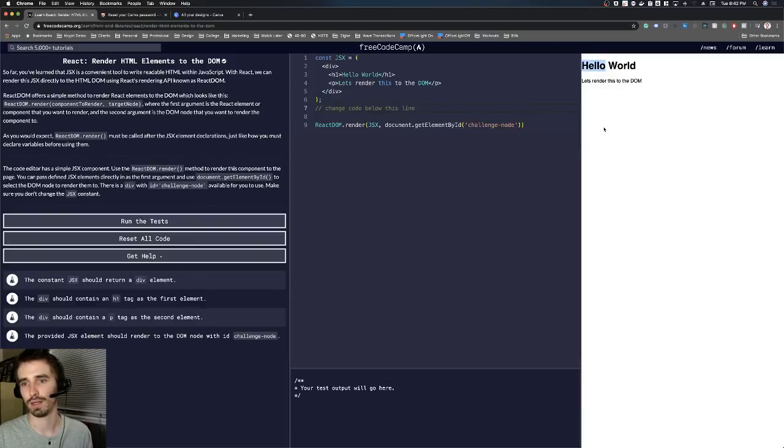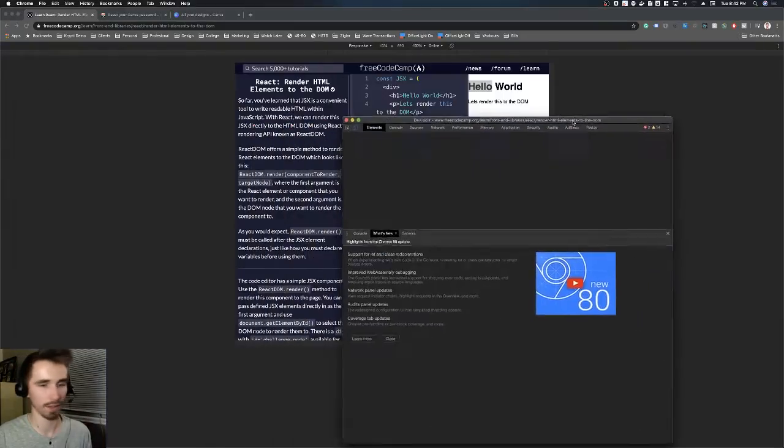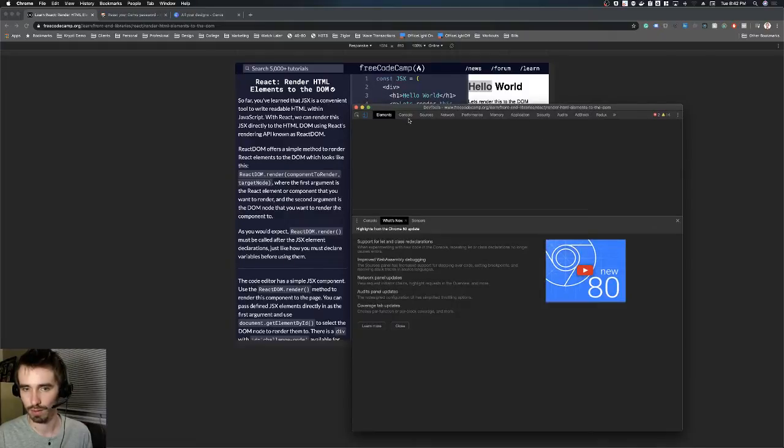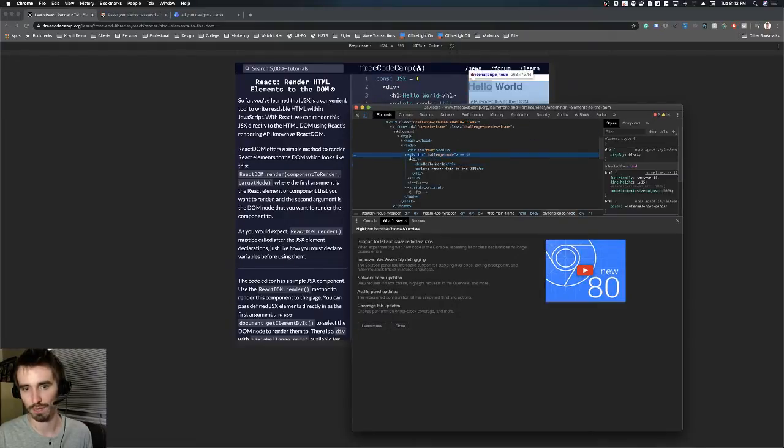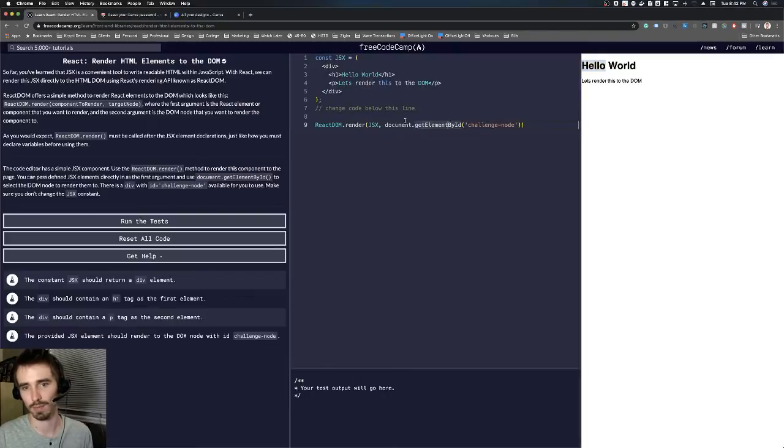So if we inspect here, you can see that they have this div in here that has the ID challenge node. So React basically gives you this render method, and you can pass in your component into it, your outermost component. And then you can just say which DOM node you want to mount it to. So you're saying document.getElementById, and we saw that it had the ID of challenge node. Go ahead and put this component there, and it puts the component out there.